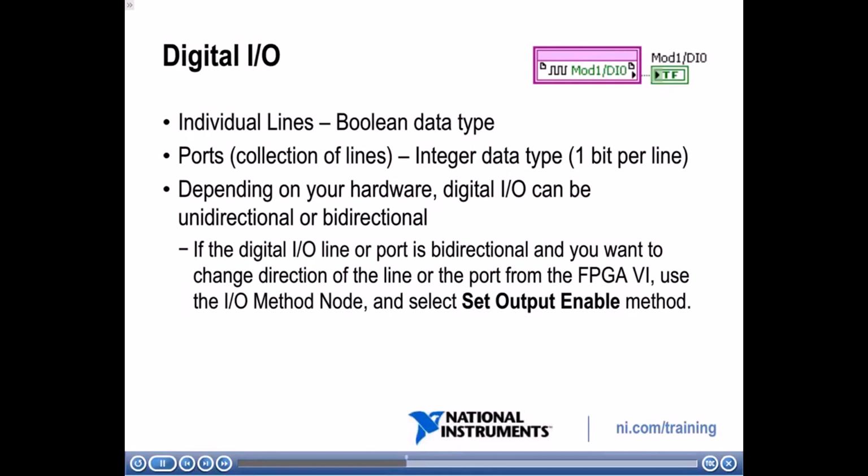Depending on your hardware, digital I/O can be either unidirectional or bidirectional. For example, you might have a digital line with a particular module that only does digital output, or another one might only do digital input. Some hardware can do digital I/O on each line, so each line can either do input or output. If your digital I/O line or port is bidirectional, and you want to change the direction of the line or the port from the FPGA VI, there's a method for that, and you would just select the set output enable method and determine it that way. Later in this lesson, we'll talk a little bit more about I/O method nodes.